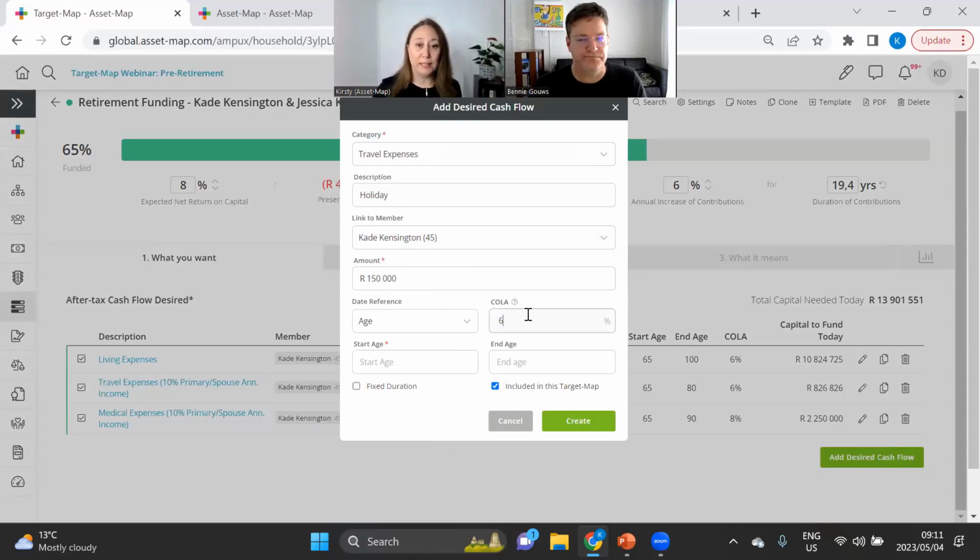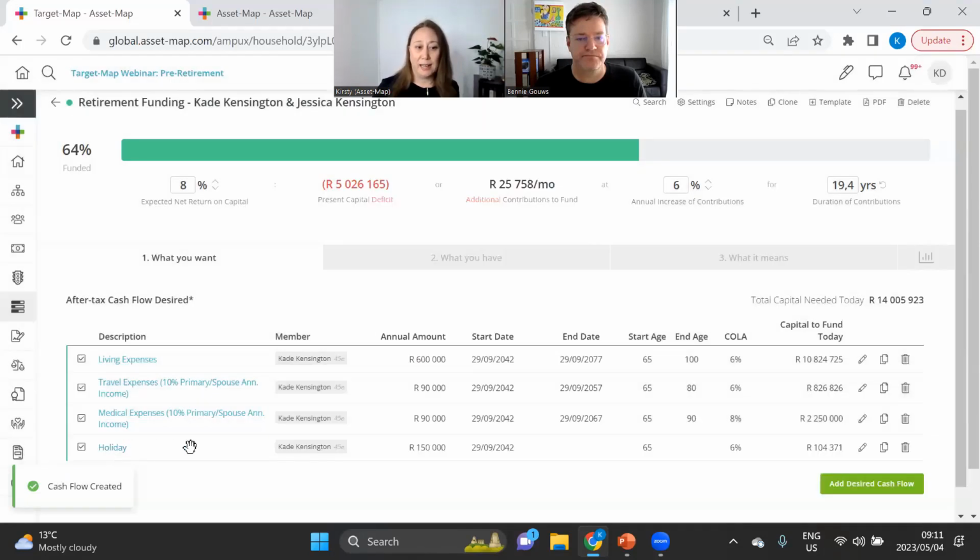And then very importantly, for a once-off need, you're only going to put in a start age, not an end age, because it's not a recurring need. So here I can say that they're planning on doing this at age 65, and create. And you'll see it adds that line item here at the bottom for that value at that age, keeping up with inflation.